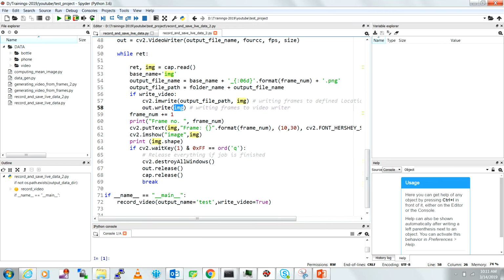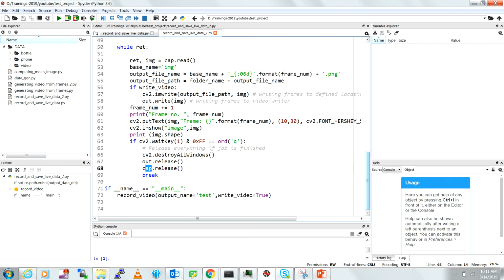And then pretty much it's the same. Once you press the quit button or you're done with it, it will release the video writer, it will release the capture object, and then come out of it. And then we just call this record video function here. So you can give it whichever name you want.